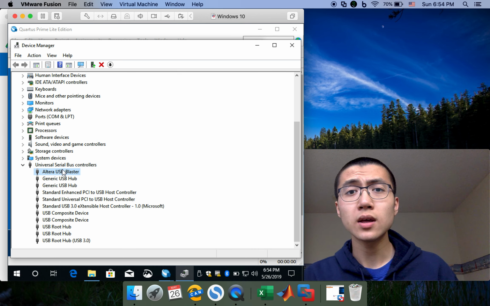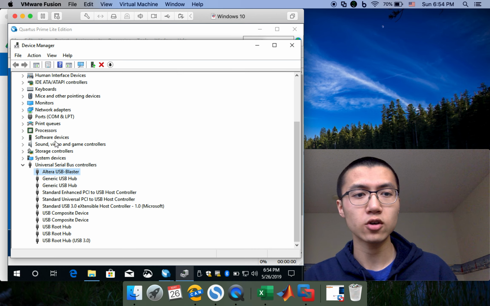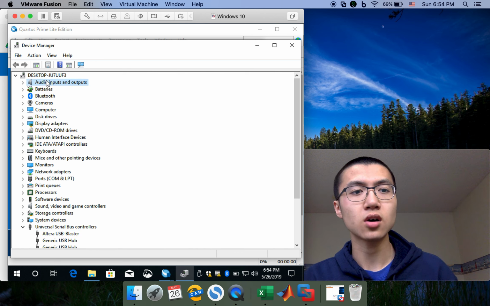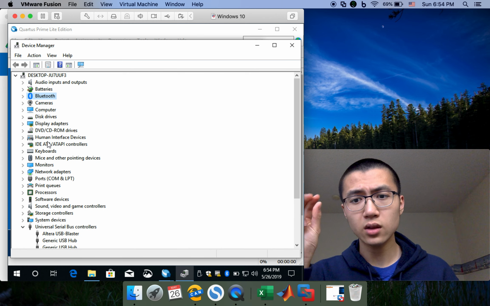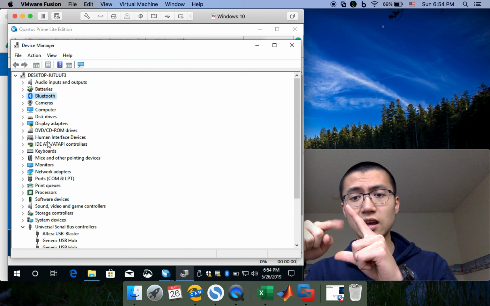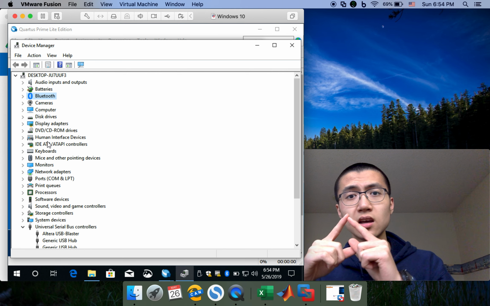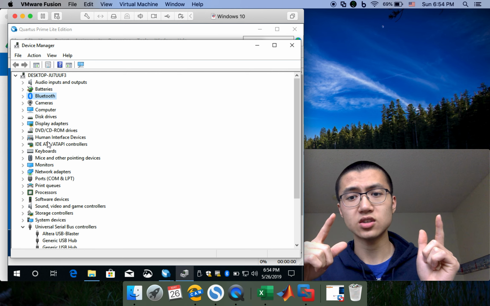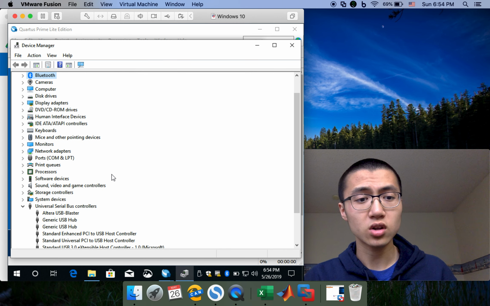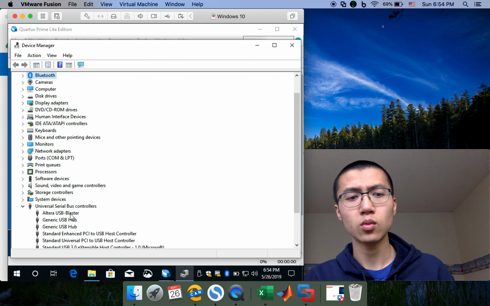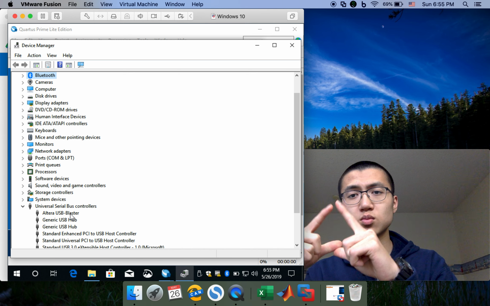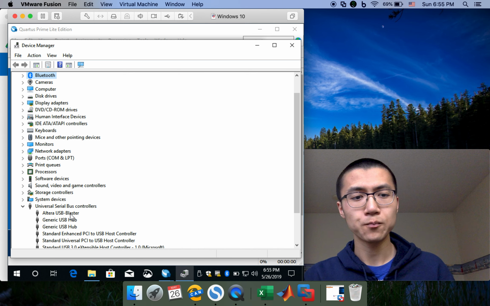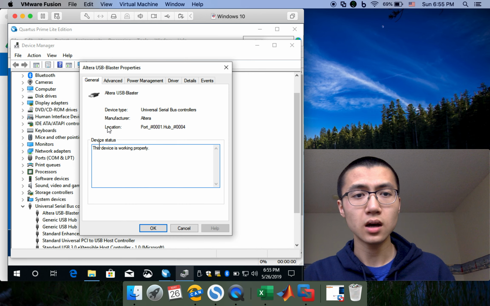But for those of you who have not yet installed the driver, you know how it says audio input ports, batteries, Bluetooth, all these different options? You're going to see an option that says other. And under other, you're going to see a yield sign with an exclamation mark, and it's going to say something about a USB Blaster. When you click on that warning, you're going to see something that looks like this.